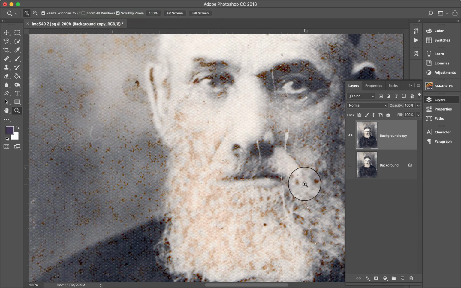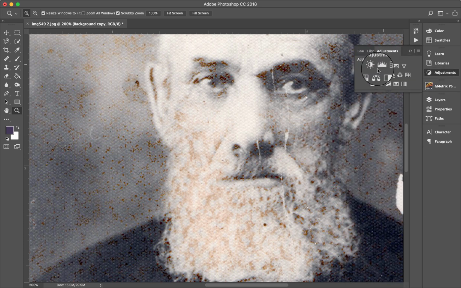But I want to do it in a way that I can really control it and tweak it, especially because you guys are going to be doing a project where you're working with black and white images. I want to show you how to really, really delicately manipulate something from color into black and white. We do that with an adjustment layer. So adjustments, and I'm going to choose black and white.